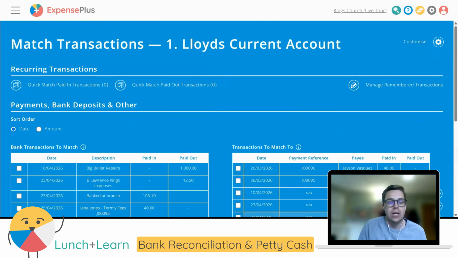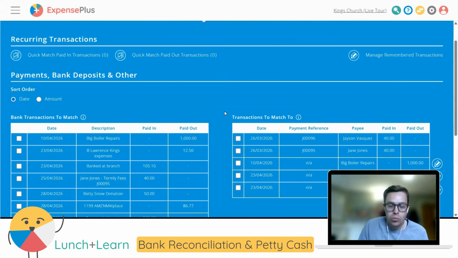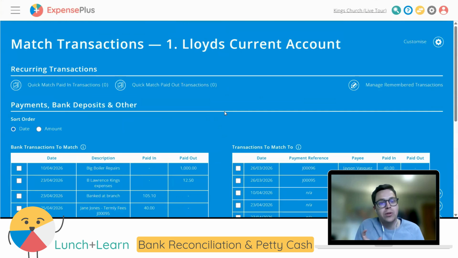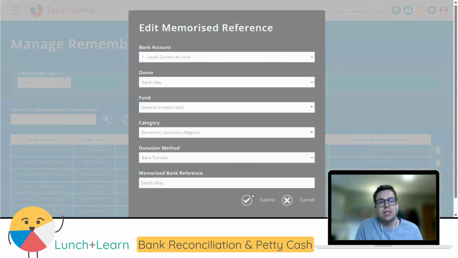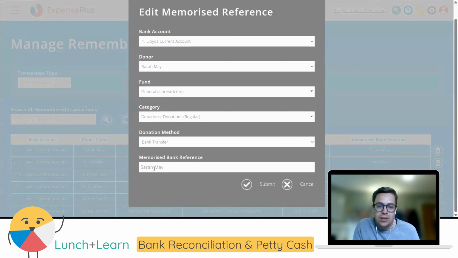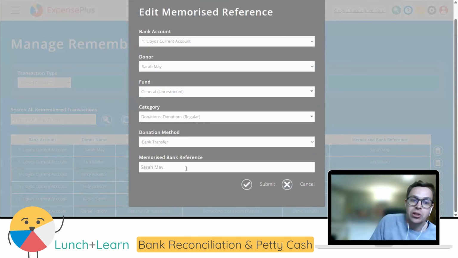If we are going, we will look at then, there is something to note about the description for those references, for those remembered transactions. So let's have a look at our remembered transactions. And we can see here in Sarah May's memorized bank reference, it is Sarah May. There are some banks like CAF or Lloyds who append transactions with a unique code. ExpensePlus knows about this and is able to still reconcile these and remember these transactions. So you don't need to worry if your transactions are appended by your bank with something unique.